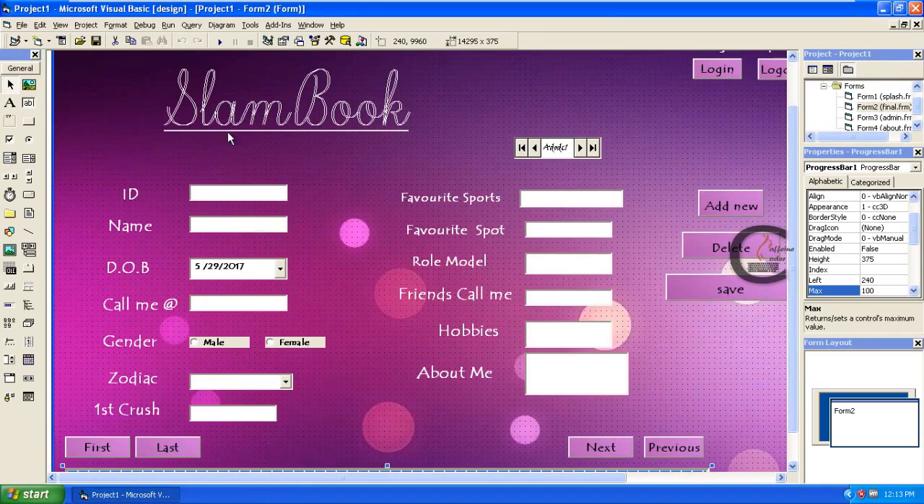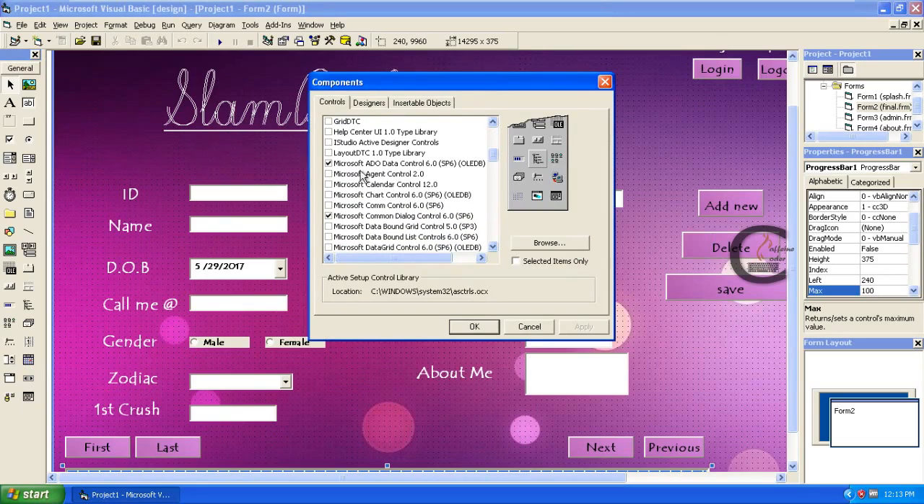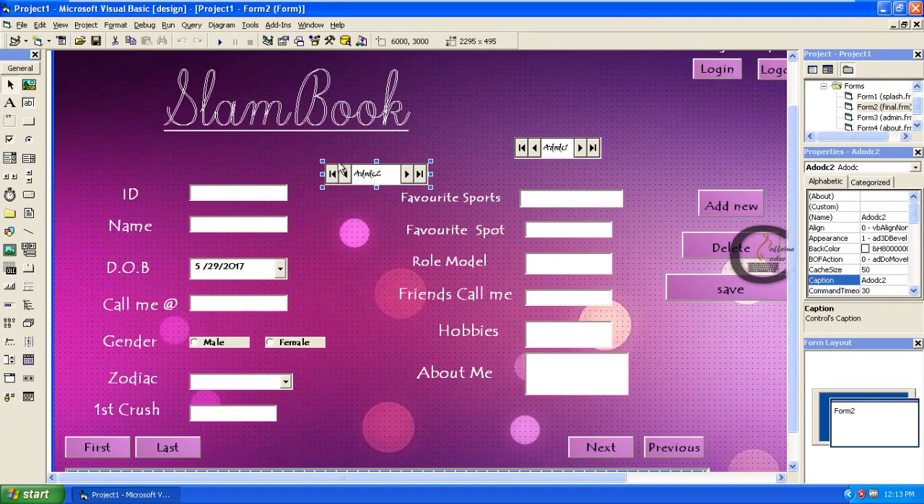To connect to that database, you need to do one thing. You need to add an ADODC control on the form. To add that, right click on the components, scroll down, and you can see Microsoft ADO Data Control. This is the ADODC. You can see it is already checked because I have used it here. Click on that and click OK. This is the ADODC control. Just draw that.